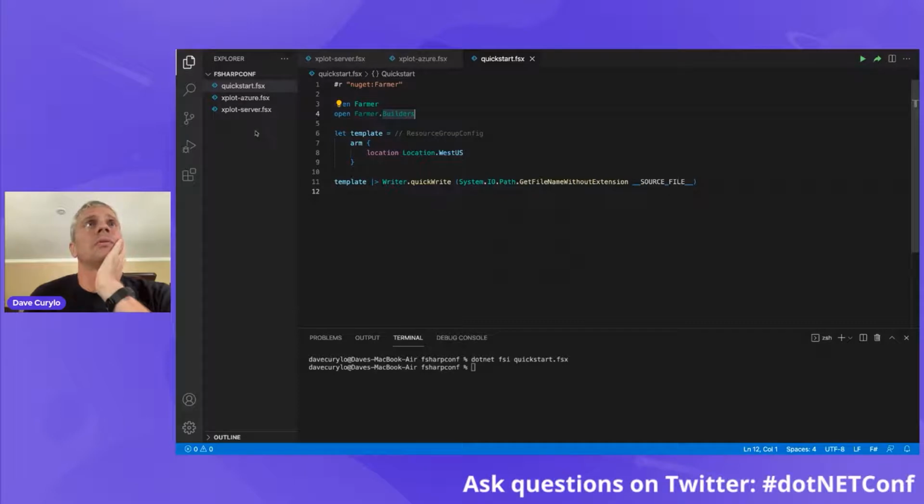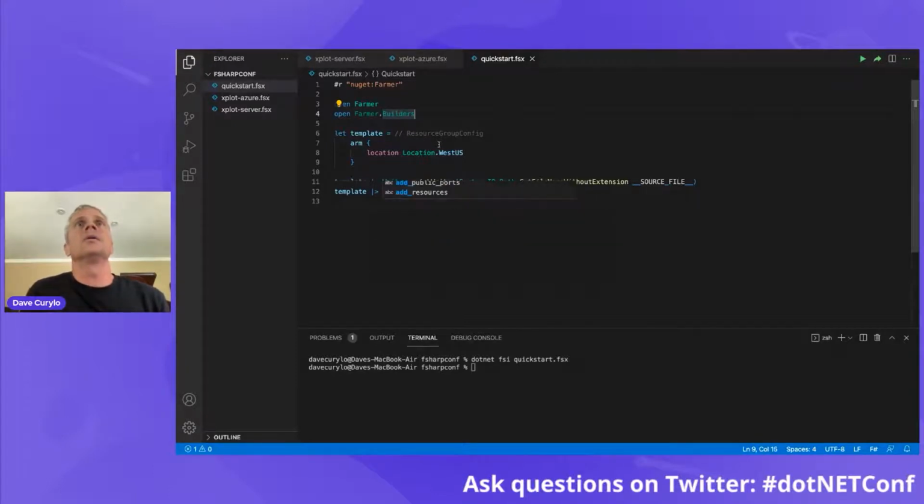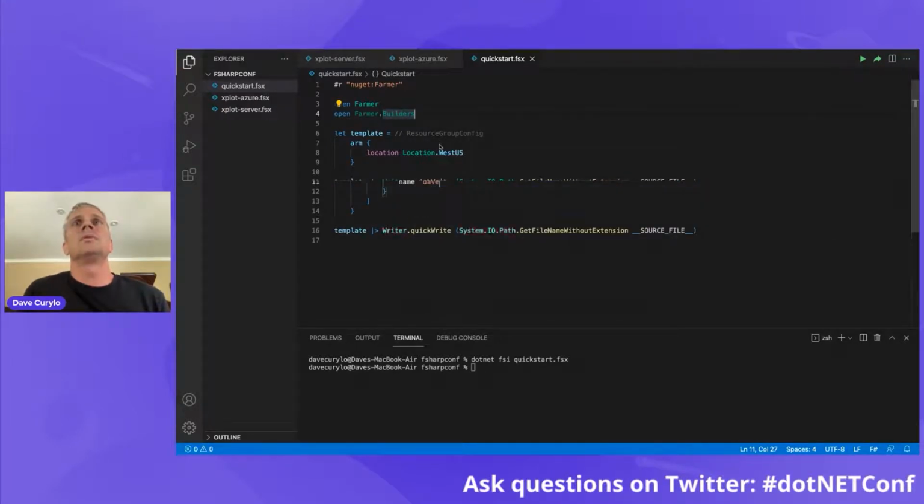We should get our little quick start. So that gives you nothing big, an empty template. But say we wanted to add some resources to it. So add resources, and we might want to add a storage account, and we'll call it Dave's file storage 1, 3. Yeah, kind of got to make it unique. Now let's do that again.